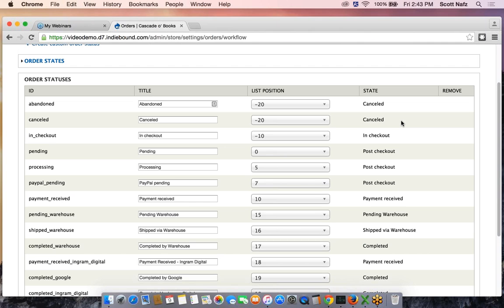So let's talk a little bit about these. An order is post-checkout if the order has been successfully placed and no other action has been taken. Post-checkout just means that the customer has made it through the checkout process and the order is now waiting for the store to act on it. The 2 most common post-checkout statuses are pending and processing.